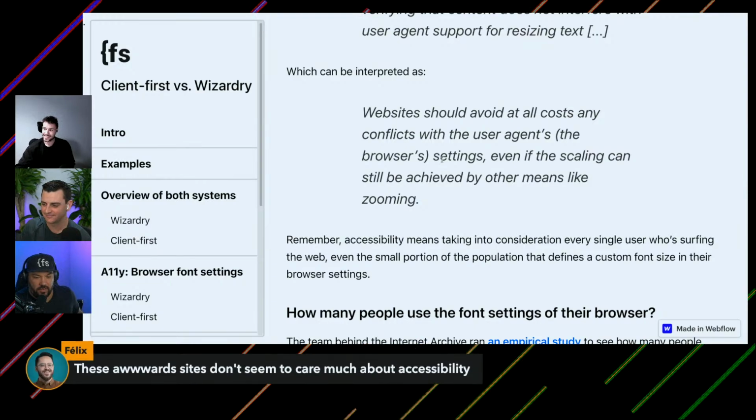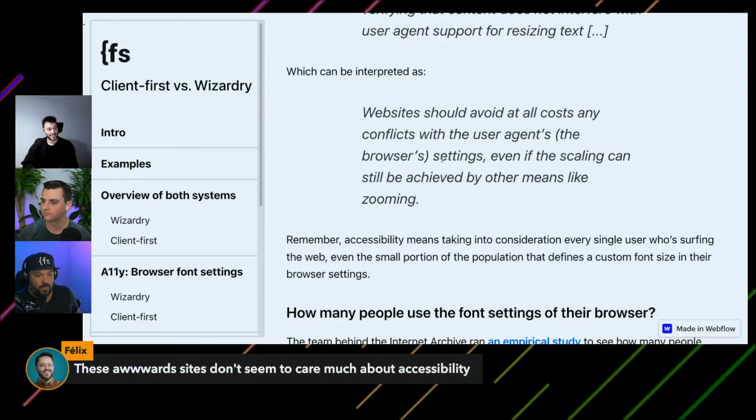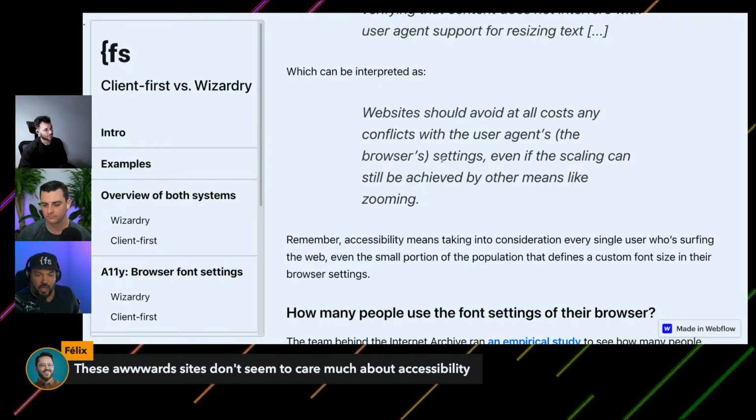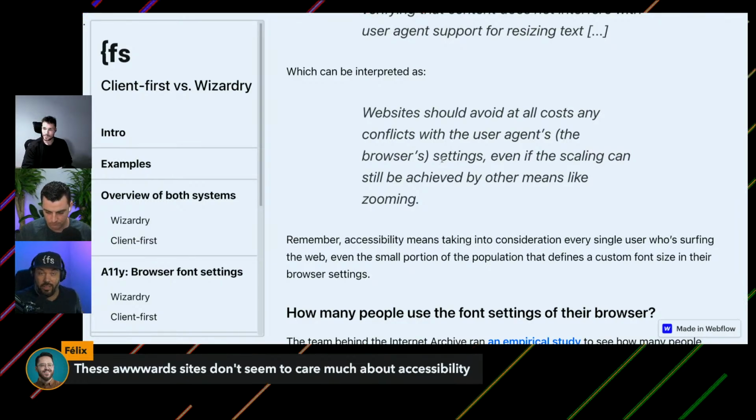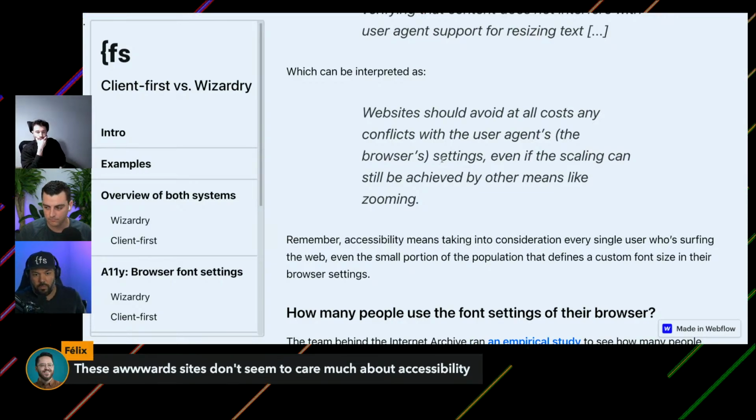So Felix is saying these award sites don't seem to care much about accessibility. Yeah, I think those, again, are just like pieces of art. We've talked about this a number of times. That's not to say that they're not accessible or that they can't be or that they're not getting better at being accessible, or that over time the sites that win awards won't become more accessible.